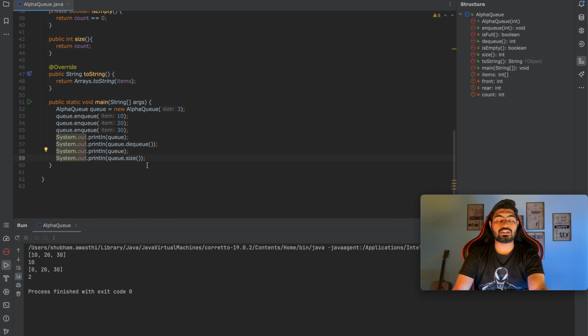We can also implement a queue using stacks. We'll be seeing that. So for now, that's all as part of this video. Practice this, understand how queue operations work, and see you in the next one.